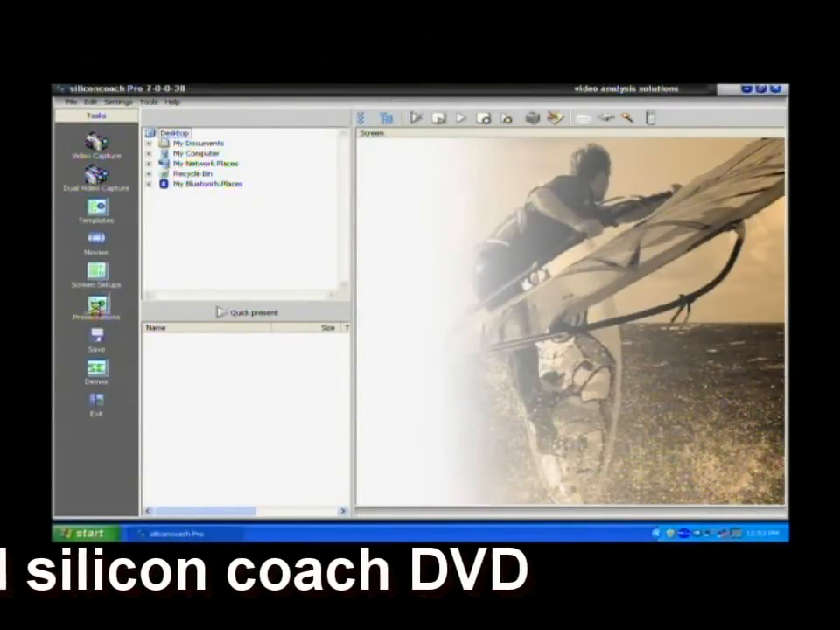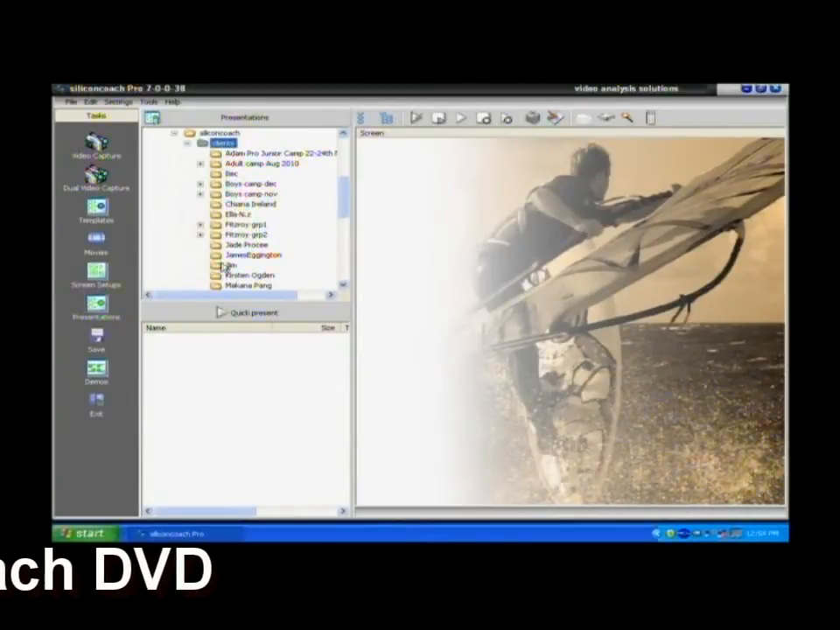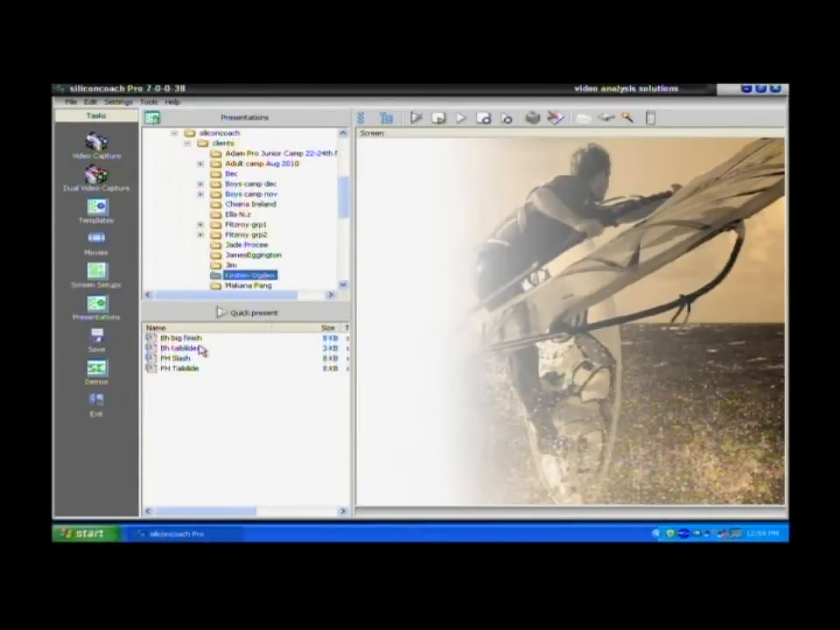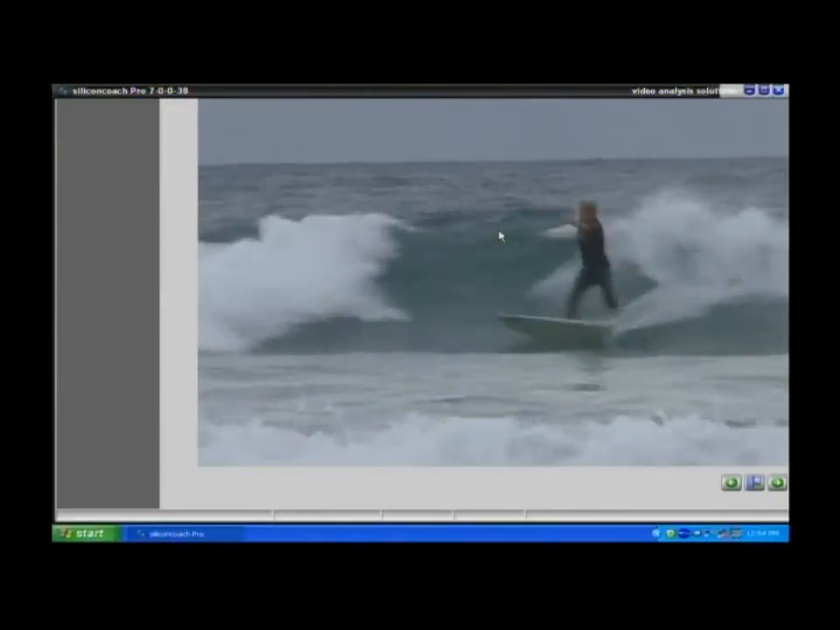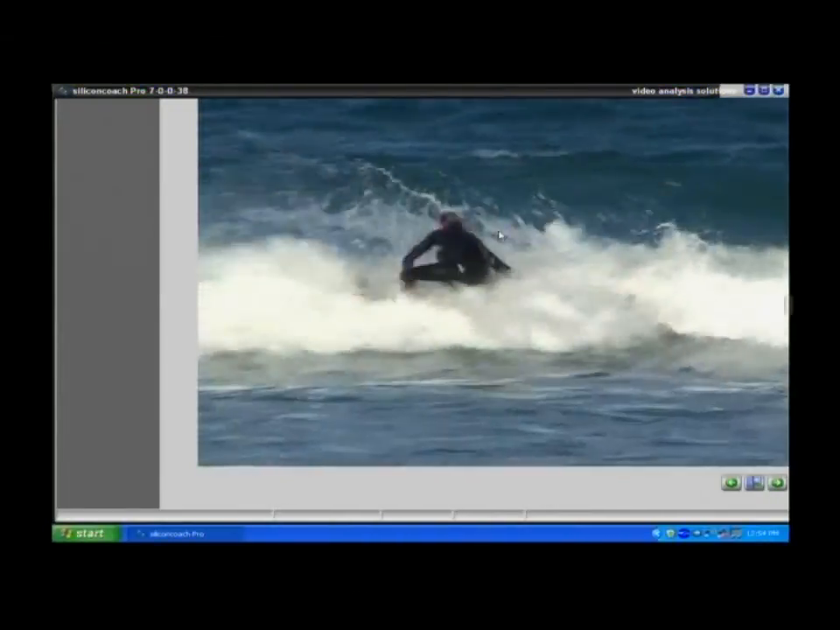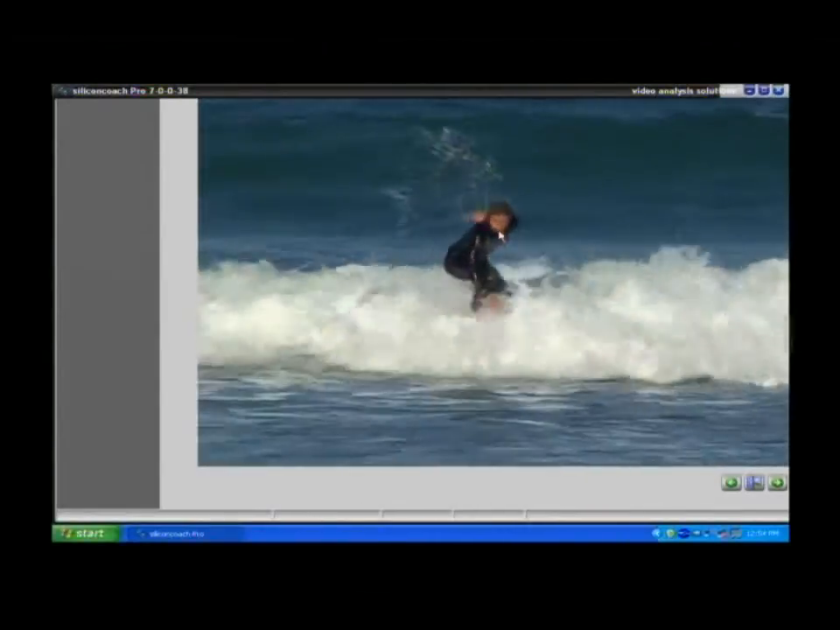How we do this is we make up a presentation of the surfer, and as we get into the program, what the footage does, it allows us to sync it up to a model surfer where it split screens, and we're able to show the surfer the exact problems in their manoeuvre.